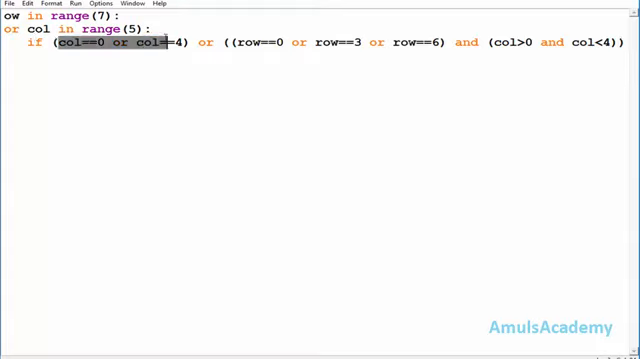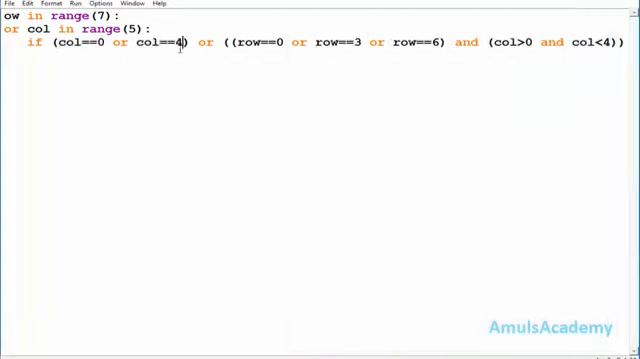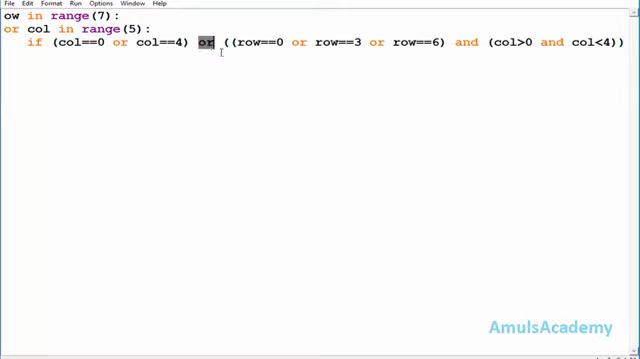First I'll check whether column is equal to 0 or column equal to 4. If any one of the conditions is true, I want the star. So here we can see column 0 and column 4. Okay, this is my one condition. Next I'll use or here: this condition or this condition. If any one of these conditions is true, I want star. That's why I mentioned or here.